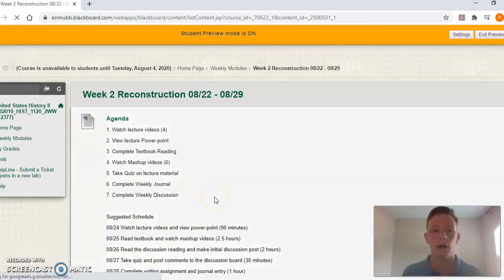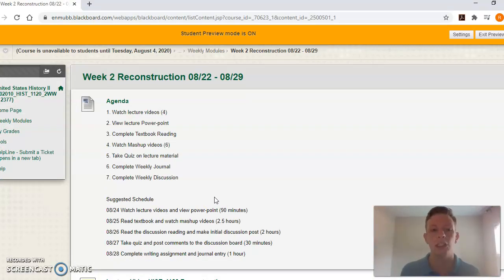And at the beginning of each week, you're going to find an agenda. So all the weeks are set out in the same way. This is a list of the things that you have to do. You have to watch lecture videos. There are 4 of those. You have to view a PowerPoint. You have to read a textbook reading. You have to watch some other videos. You have to take a quiz. You have to complete a journal. You have to complete a discussion.